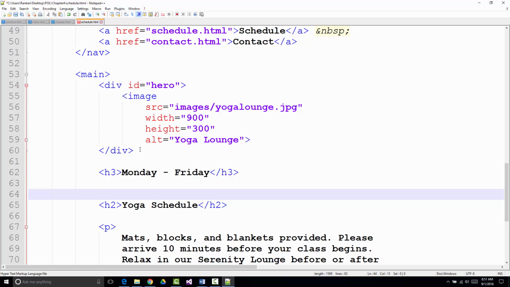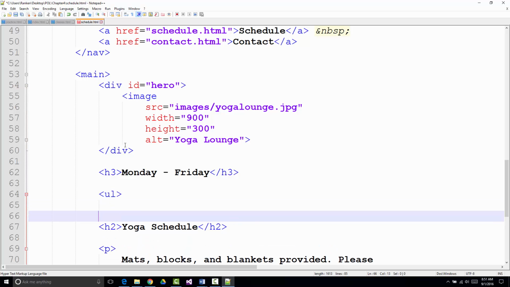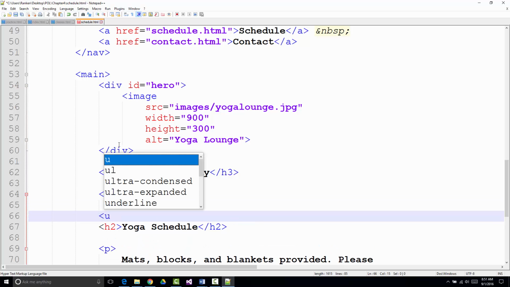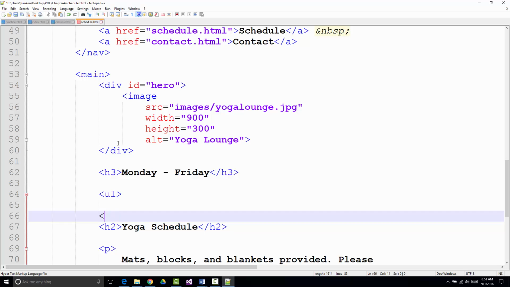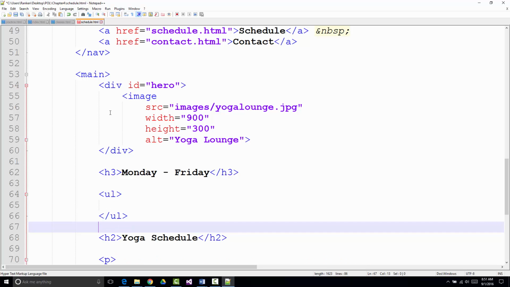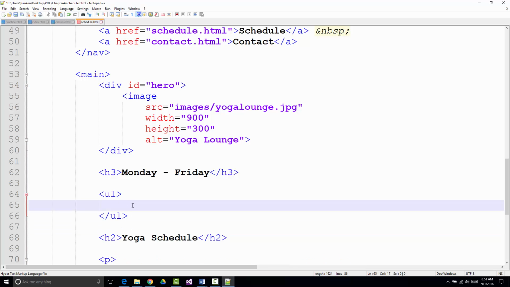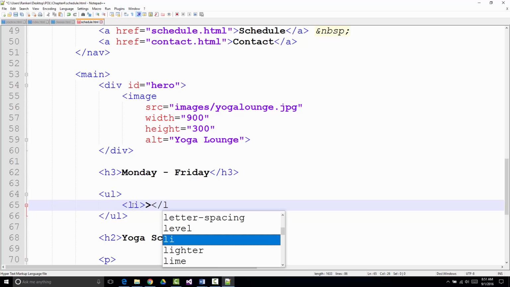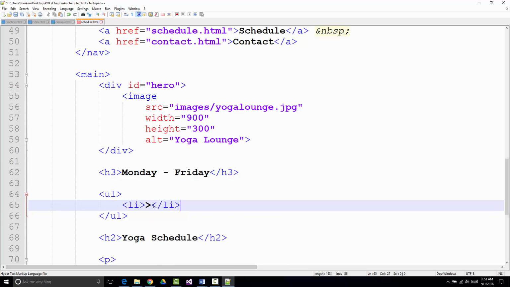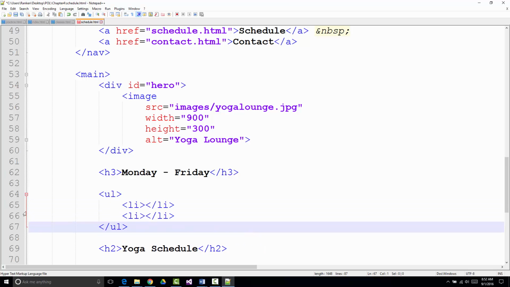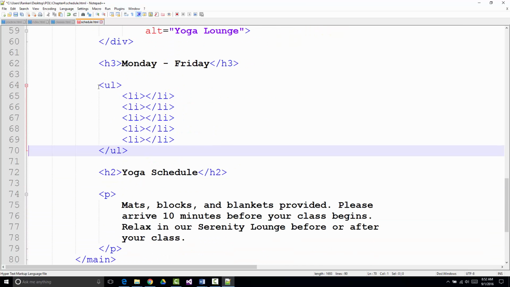So this is the next thing on our journey, so to speak. All right. Then after this, we're going to put in an unordered list. So I'm just going to start to put that in. You should know by now that unordered lists are filled with what? With list items. And I think there's about 5 of them. So I'm going to set that up.